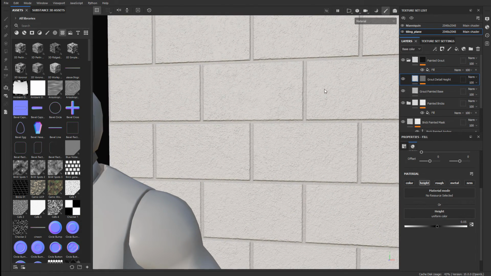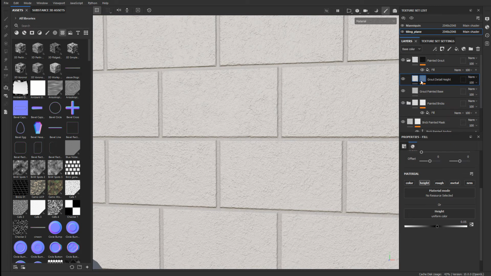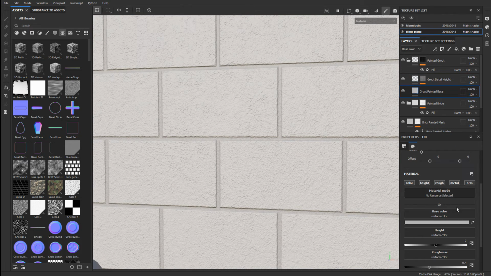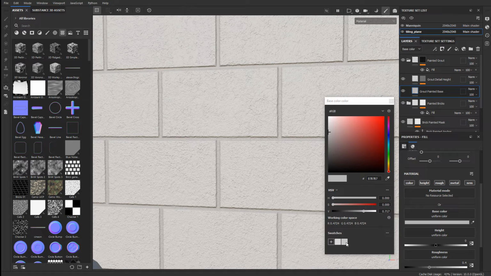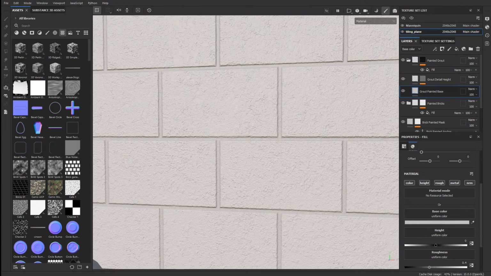Let's adjust the color, because I think now it separates the paint a little too much. So I'm going to come back down to Grout Painted Base. Let's select our swatch. And again, just a little bit. Change it. Not as much as before. So at this point, we have everything set up.